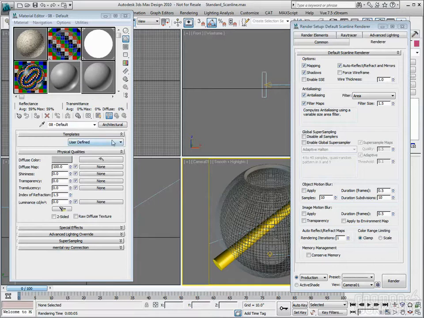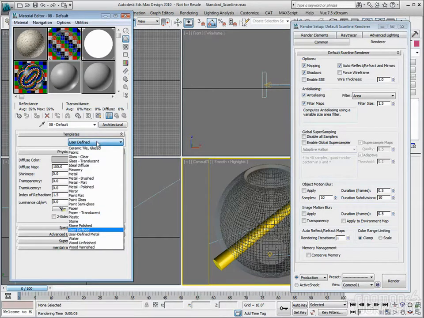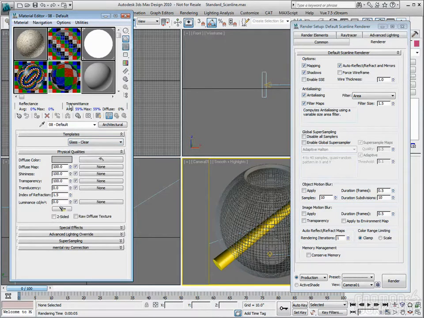In the special effects rollout, you have a bump, displacement, intensity, and a cutout if you wanted to apply like a cutout map, which would be like a black and white map. Let me just put, let's say, a checker map in here. You can see how that's creating that cutout effect.